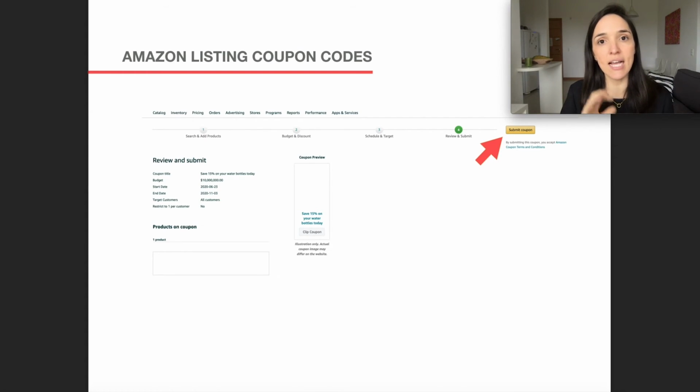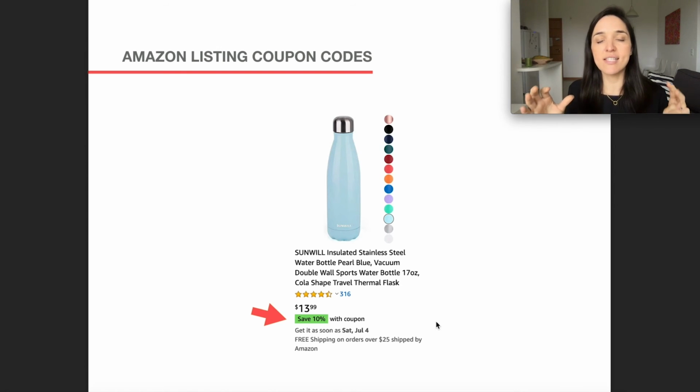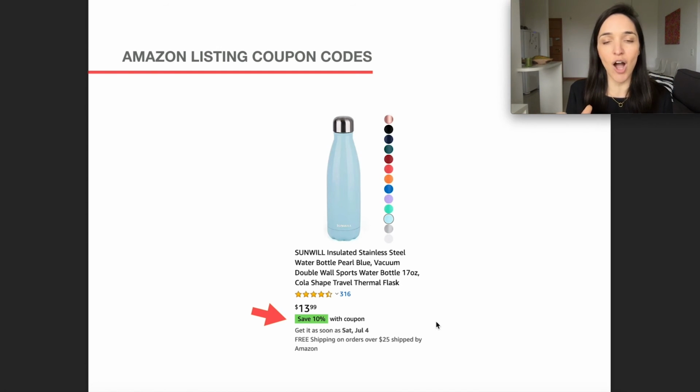It usually does take a little bit of time for your code to show up, maybe a few hours, I think maybe 4 to 6 hours, but it could be sooner too. It's happened to me a lot sooner. And it would look something like this on Amazon's product page. It would show your product, and then it would have that green banner underneath saying the promotion that you're offering.